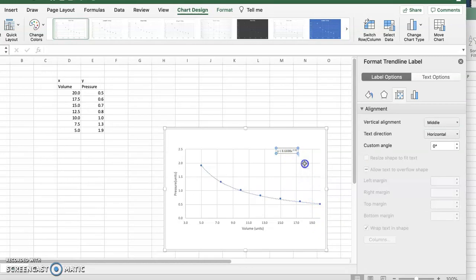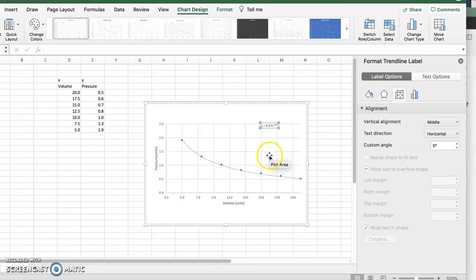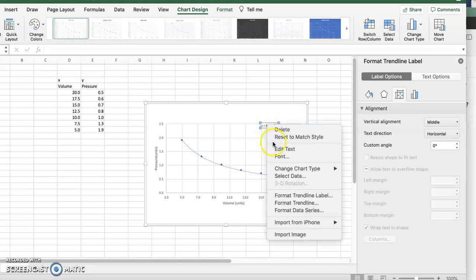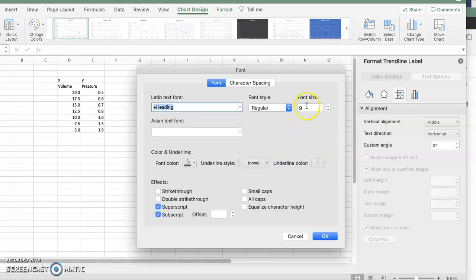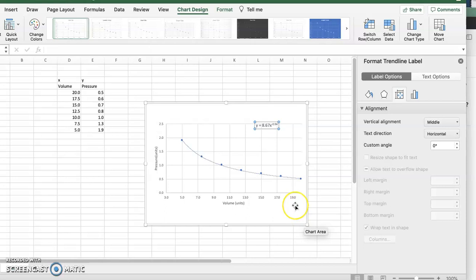And I would like it to be a little bit bigger. Change the font size here. It's control click again, and then font. And I'm going to make that 12, I guess, and much easier to see. And you can see that's the equation it gives me. It's giving me something to a negative 0.94 power.